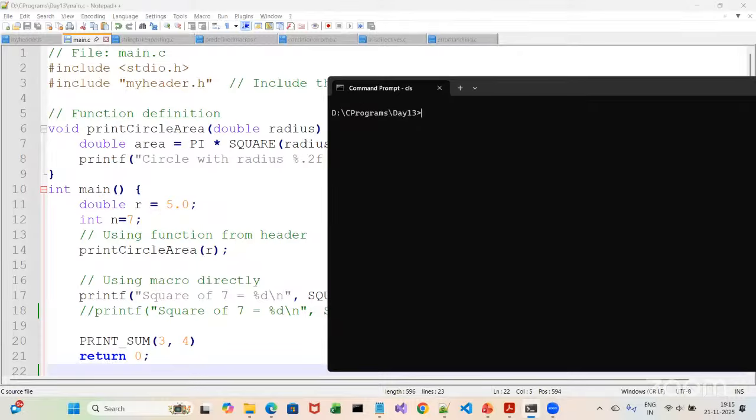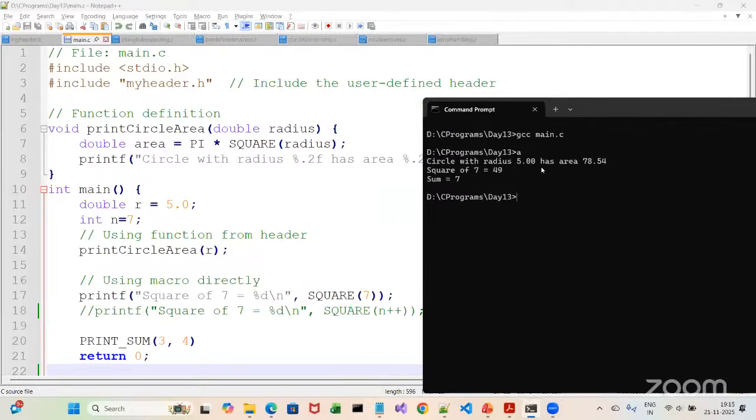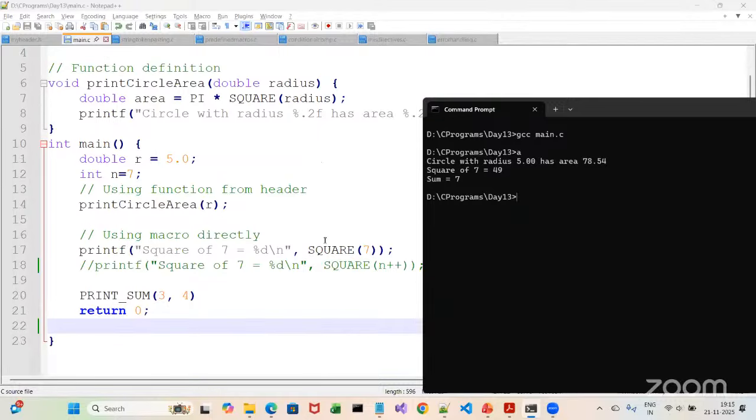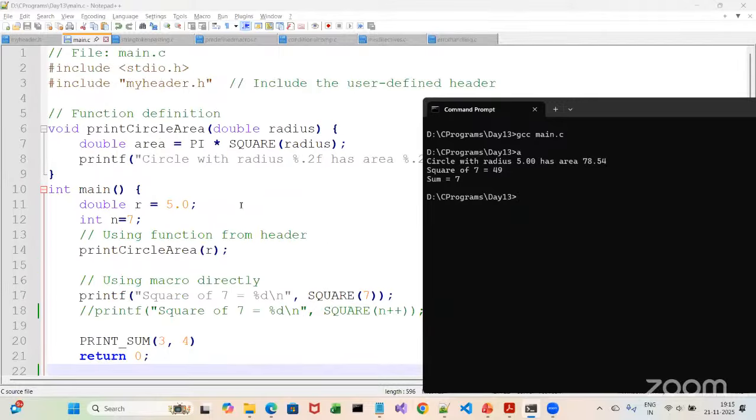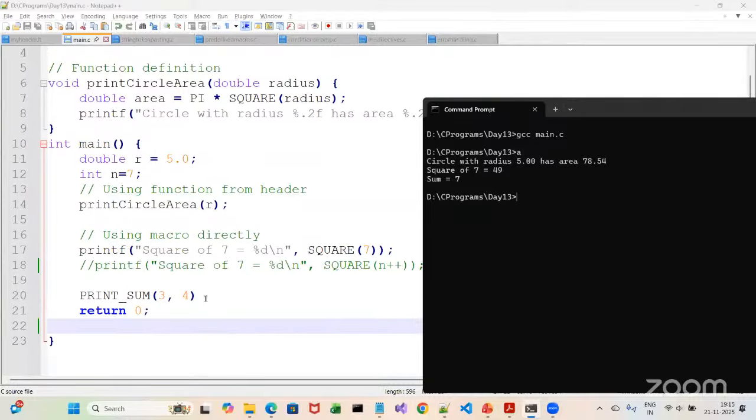Day 13 is already there. Okay, so I will go to main.c. Okay, and let us write a. Okay, so we are getting the output of all. Okay, so circle with radius 5 has area. So here we have defined the function itself and we are calling it. Square of 7, I'm getting 49. Okay, so this square is nothing but a macro which is called from the my header. And the print underscore sum is also in the my header.h. Okay, so this way we are calling the function.